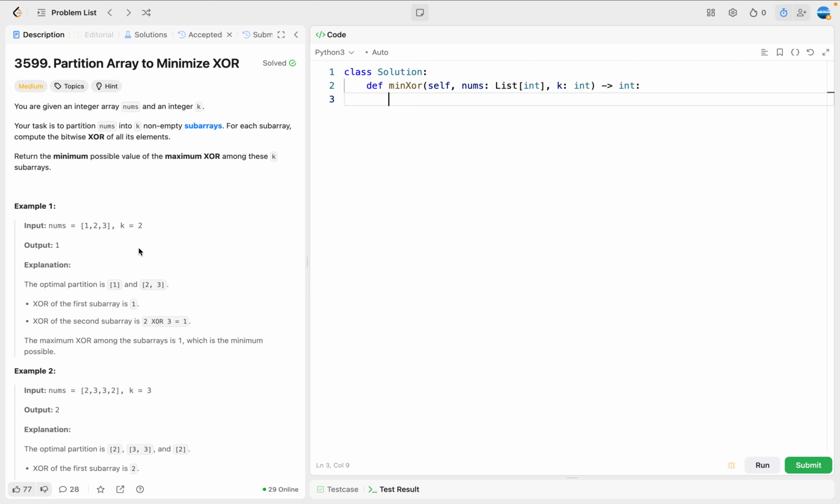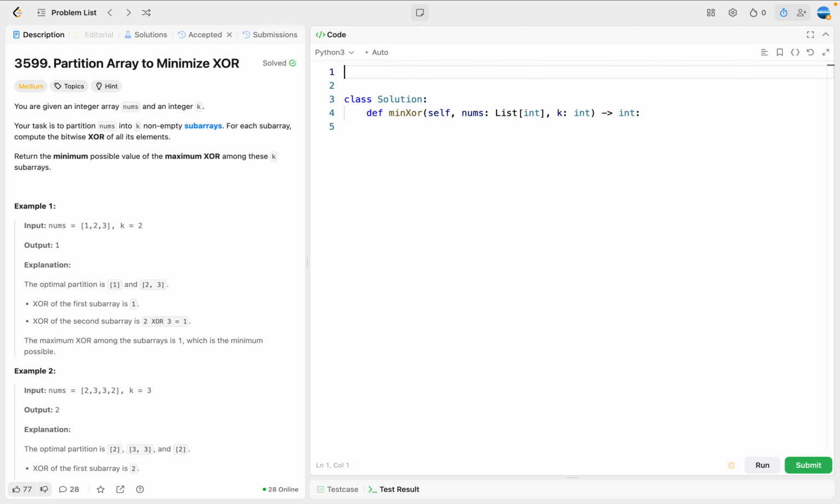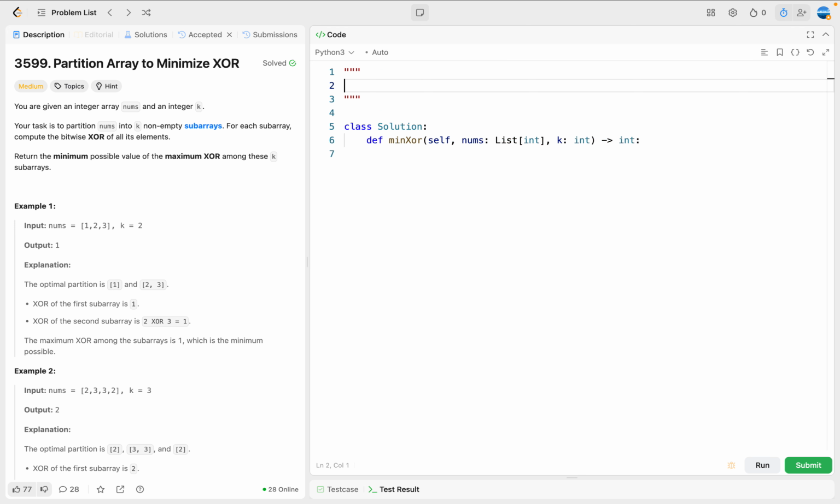Let's have a look at problem 3599, partition array to minimize exclusive OR. Here in this video, we are going to practice dynamic programming. Let me write some notes here. So the technique here will be dynamic programming.